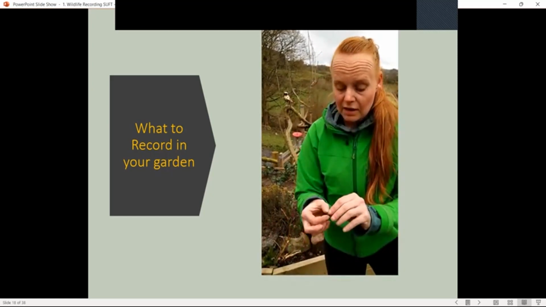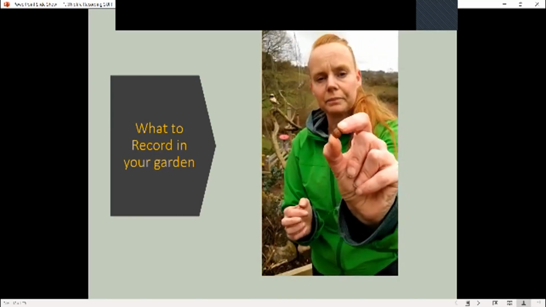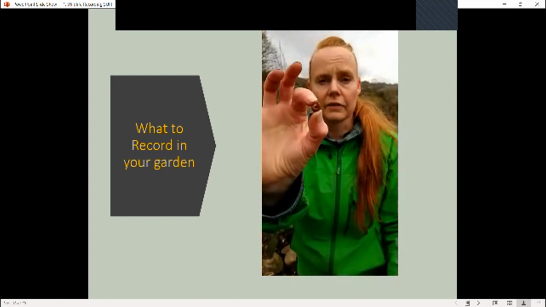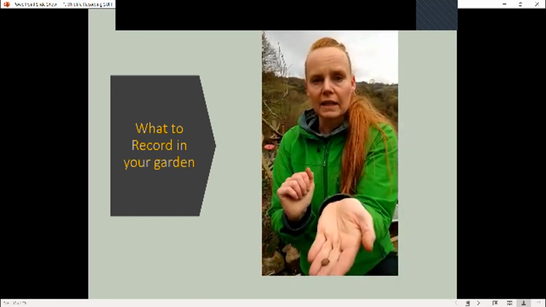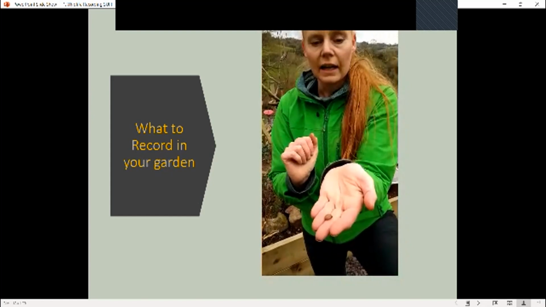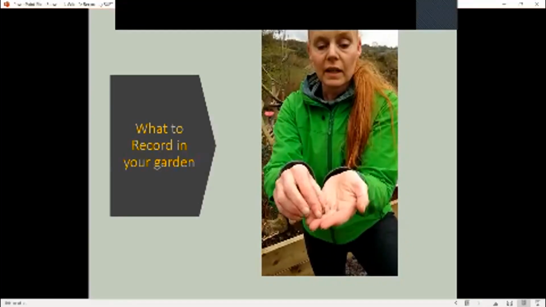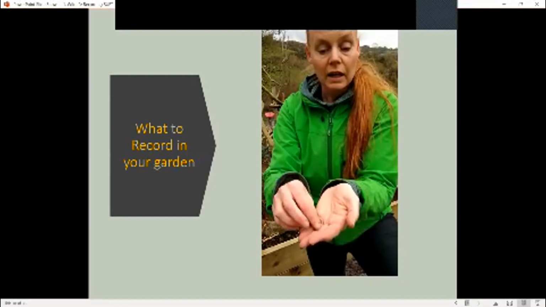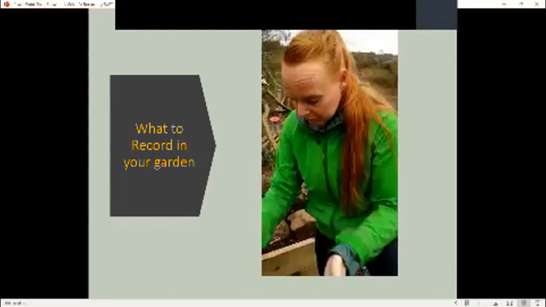I also found another little snail shell, a little tiny one. And now I'm not too sure on the identification of this one, so I'm going to take that inside and have a look at some ID resources, see if I can get a definite ID on that one, and if so, I can make a record of that one.